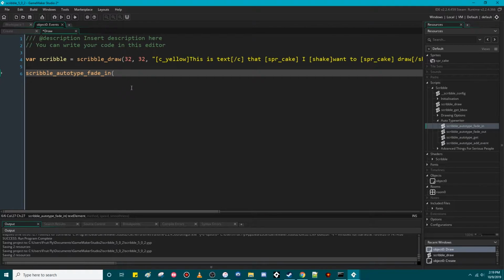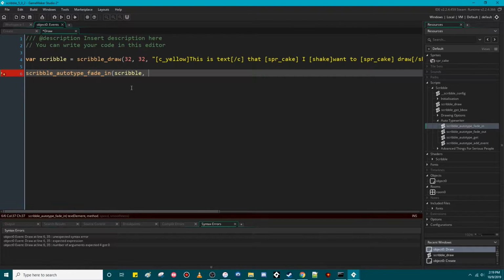And we can do that with things such as Scribble autotype fade in. That's going to take a text element, which is the variable that was returned from Scribble Draw, and it's going to take a method.